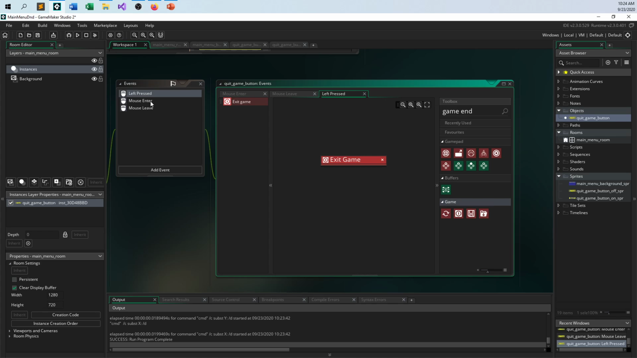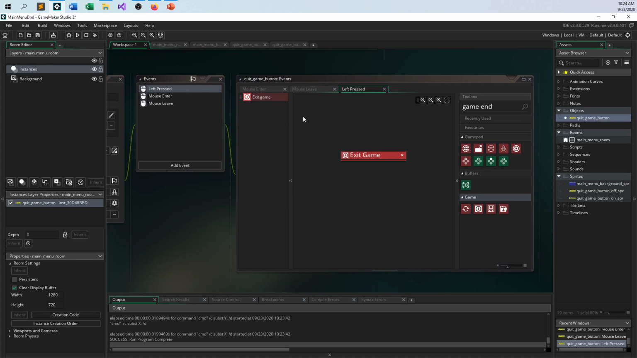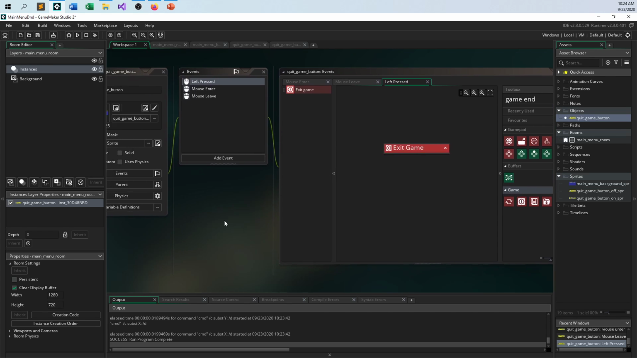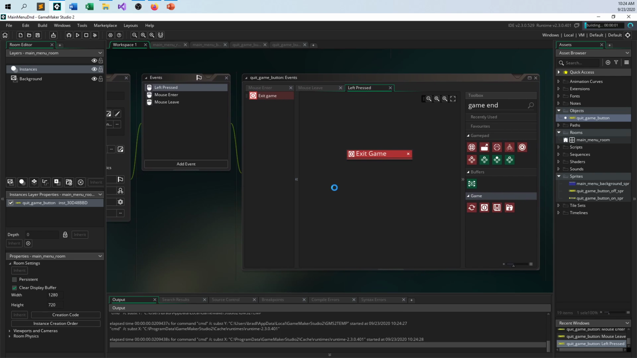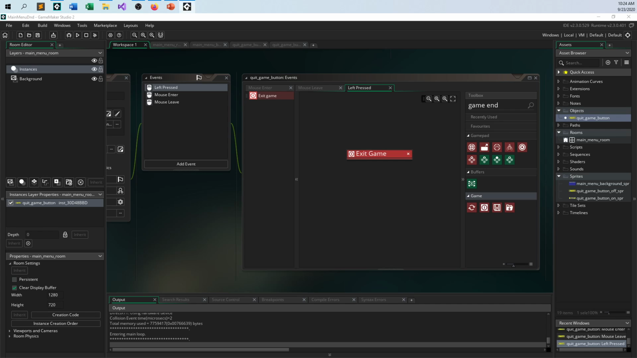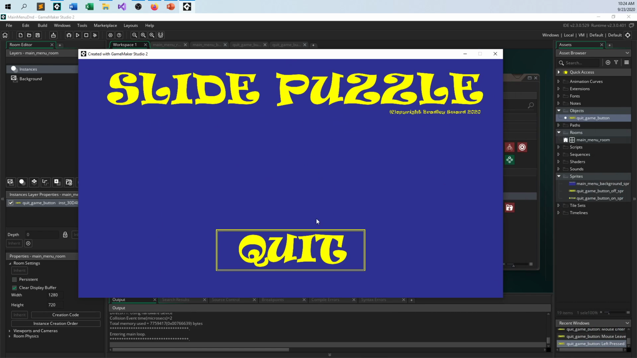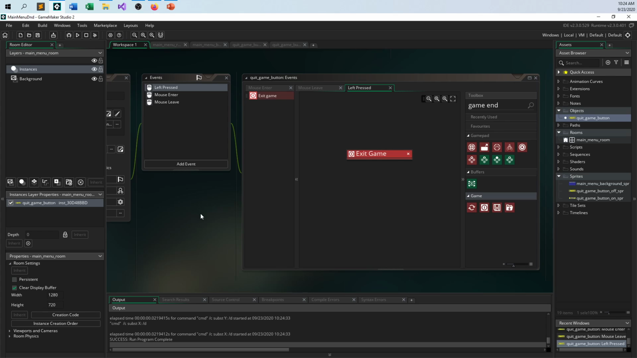So these are all events, right? The first frame the mouse goes into the sprite, it'll change the sprite, and the first moment you leave the sprite, it'll change it back. And when I press inside the bounds of that sprite, this left pressed means inside the sprite, and click, I'll end the game. So my menu is done. So boom, boom, quit. Okay. And that's all there is to that, which is pretty cool, right? Now we have a working menu system.